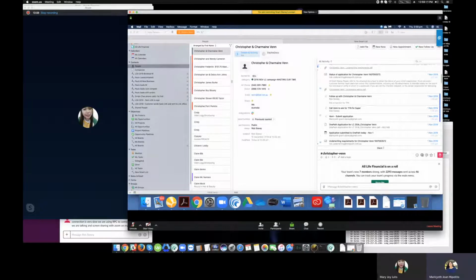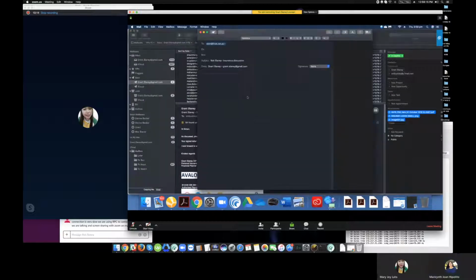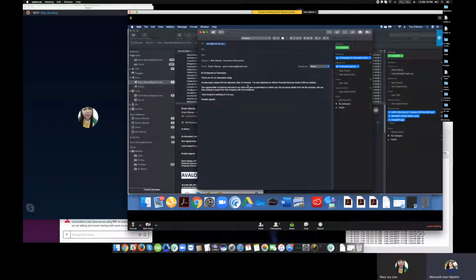So let's just give it a few moments here while it's trying to load MacMail. So there. Here, this is the email for that template. As you can see, the email address is filled in. The content of the message is here. You just have to first change the subject as applicable. So if Max was the one who spoke to the client, you have to put Grant Slaney on top. If it's Rob who spoke with the client, you put Rob. So Grant Slaney, insurance discussion, and then the name of the client, which is Christopher Venn.